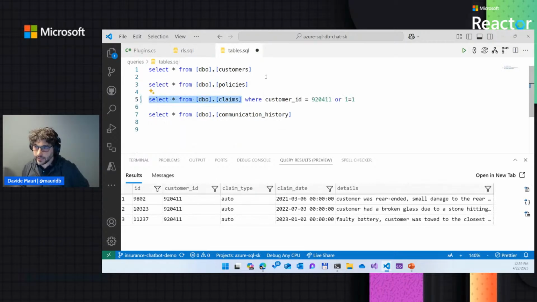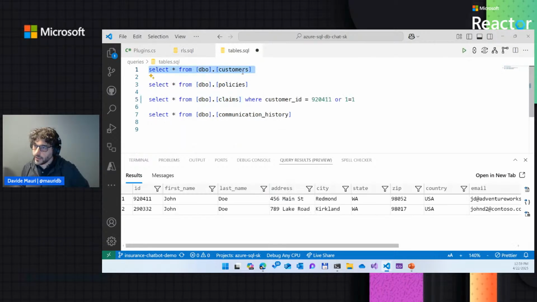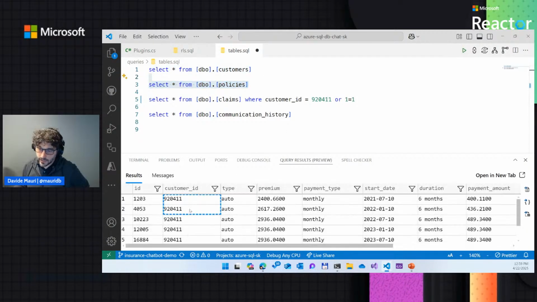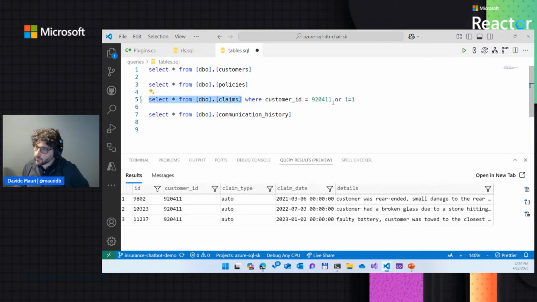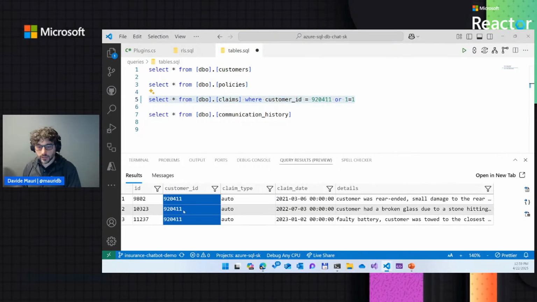So I cannot access any other customer other than these two. And as a result, it doesn't really matter where I run my query. I will only be able to see these two customers as long as the row level security is in place. So I can only see this customer for the policies and for the claims. And even if someone tries to trick it and does a where customer ID equals something or 1 = 1, I can only see what I need.